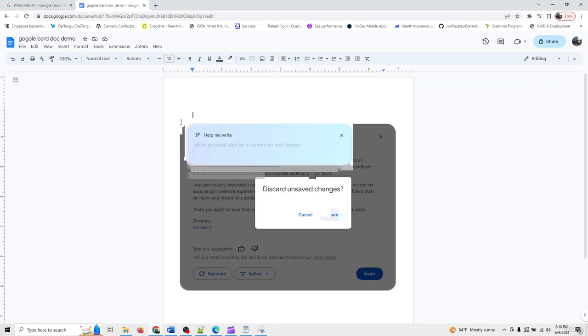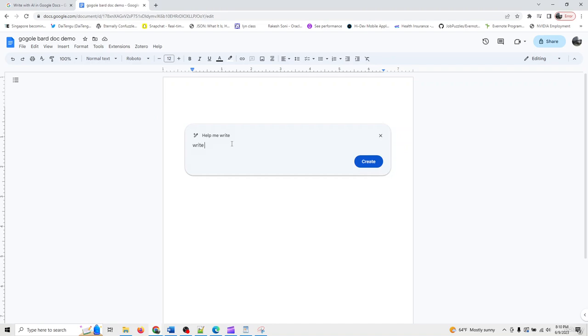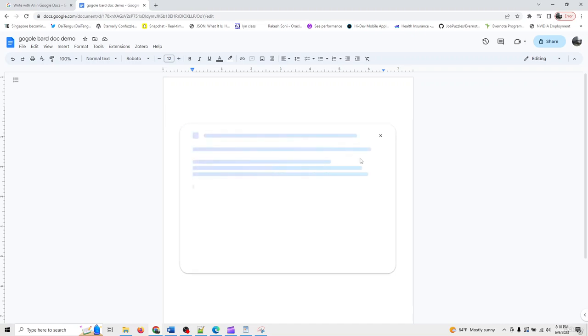So let me ask it to do something. Write a resume for a software engineer in Python for a mid-senior position. You can ask it to do anything here. Let's see if it's able to write a resume.